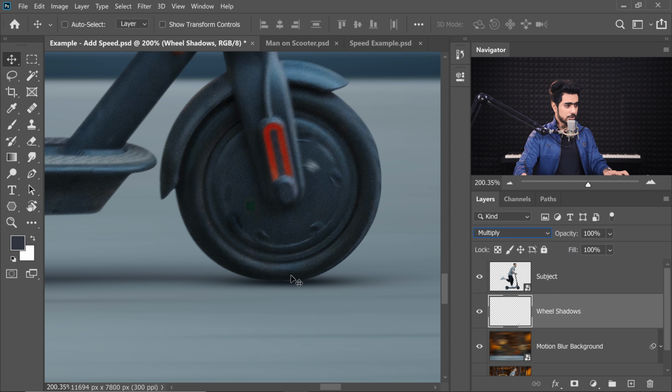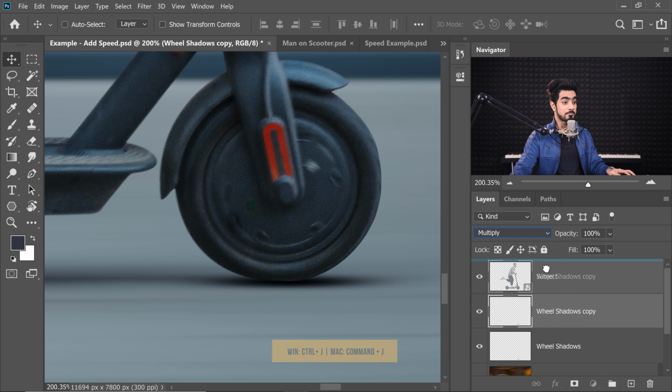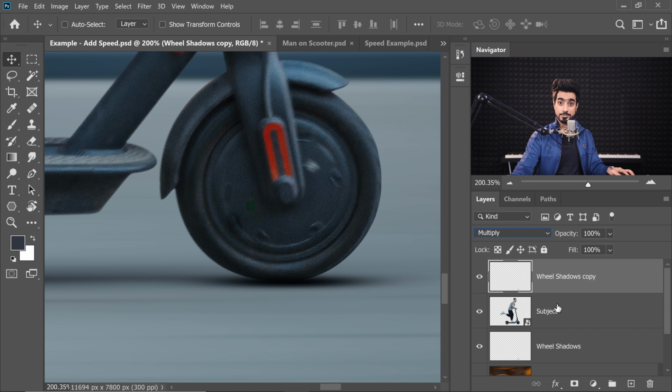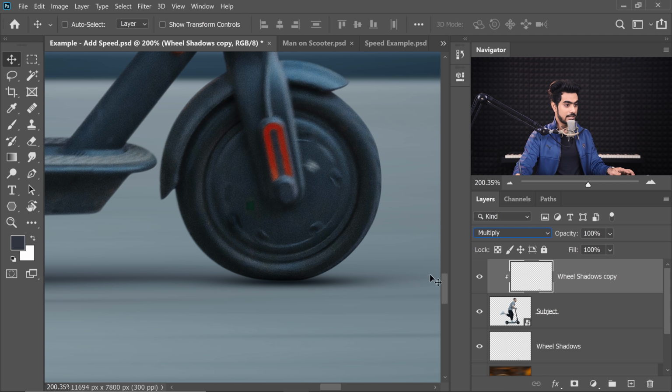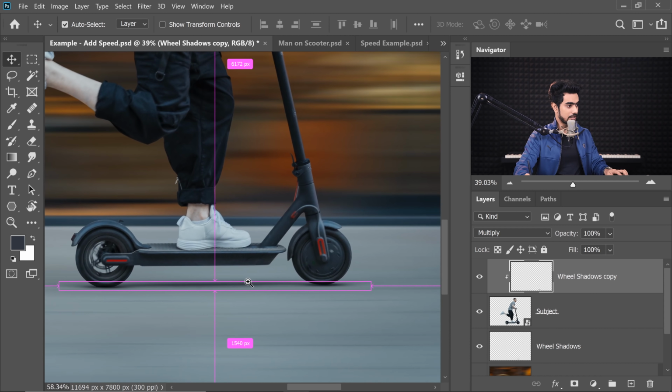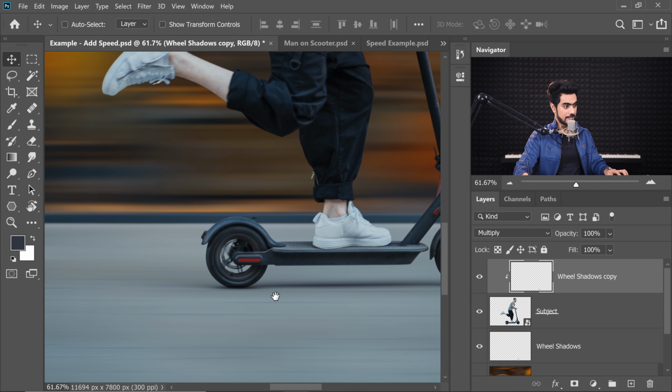Anyway, we also want a little bit of the darkness on the wheel as well. So let's make a copy of this. Press Ctrl or Command J. Place it at the very top on top of the subject. Hold the Alt key or the Option key. Click on the line between these two layers. Now it's limited to the wheel and have a look. This area is a little dark, giving it a little realistic look.